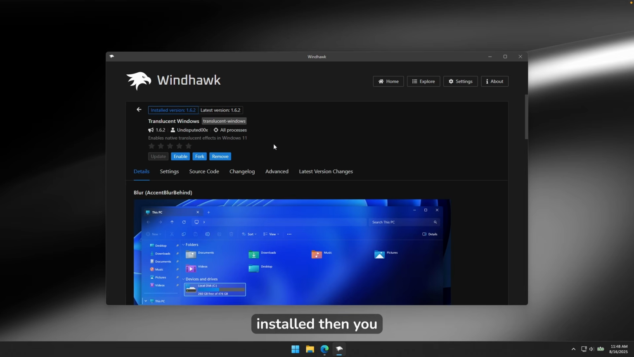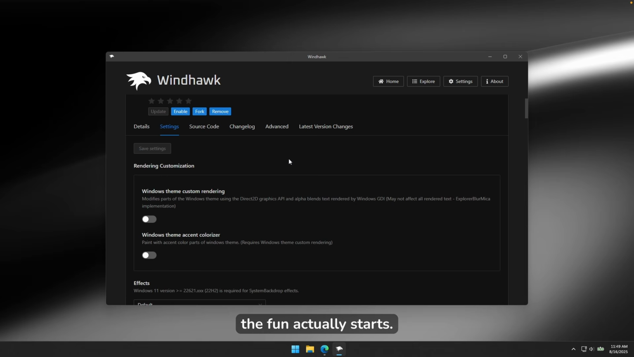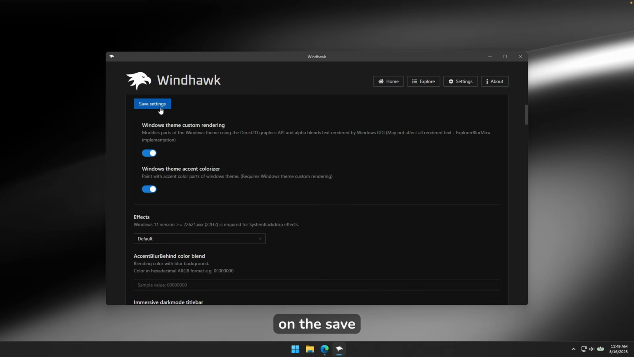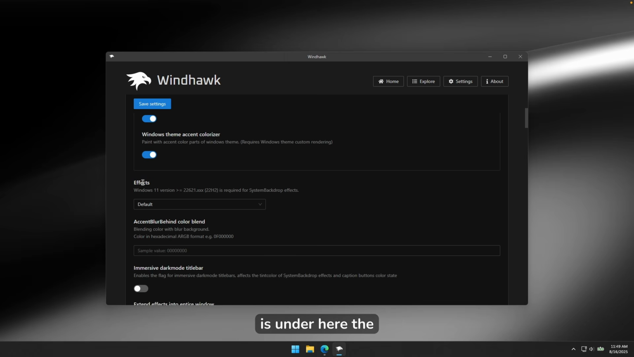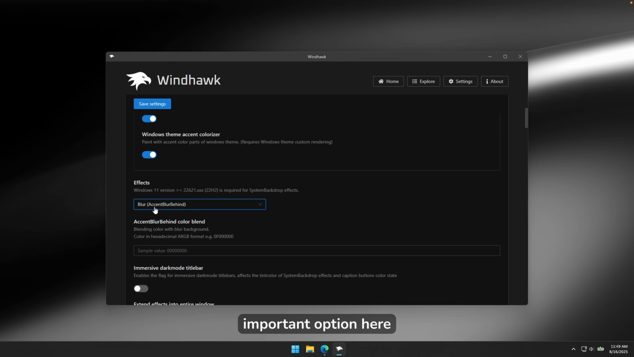And once you have it installed, then you will go here to the settings, and this is where the fun actually starts. For this rendering customization, you will enable this as well as Windows Theme Accent Colorizer. Please do not click on the save settings. You will just have to change a few more settings inside this modification. The next one is under here, the effects. Click on default option and then select here blur accent blur behind. This is the most important option here, that you select this.